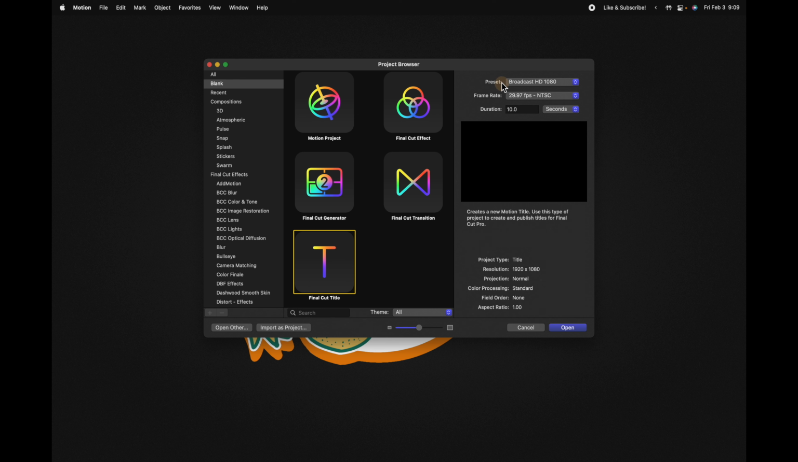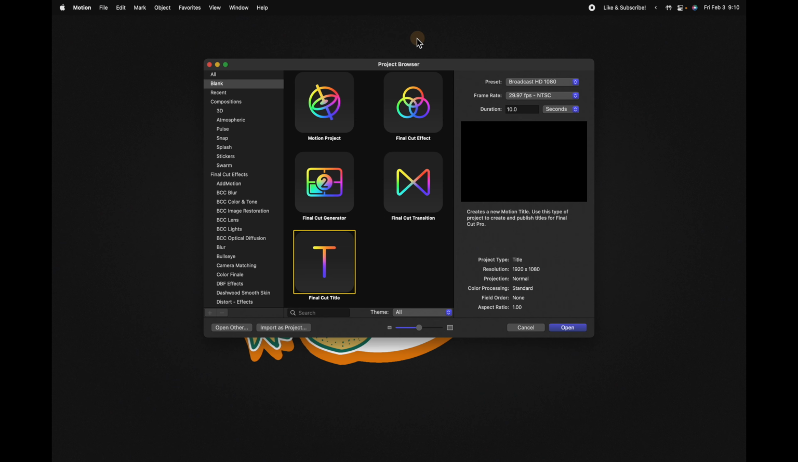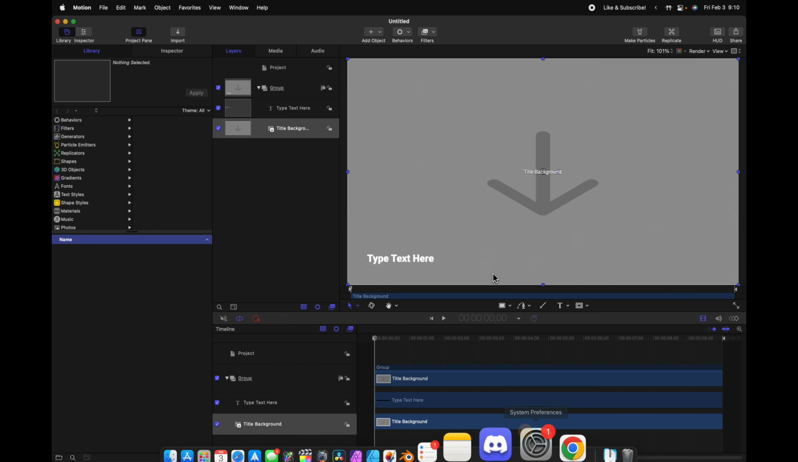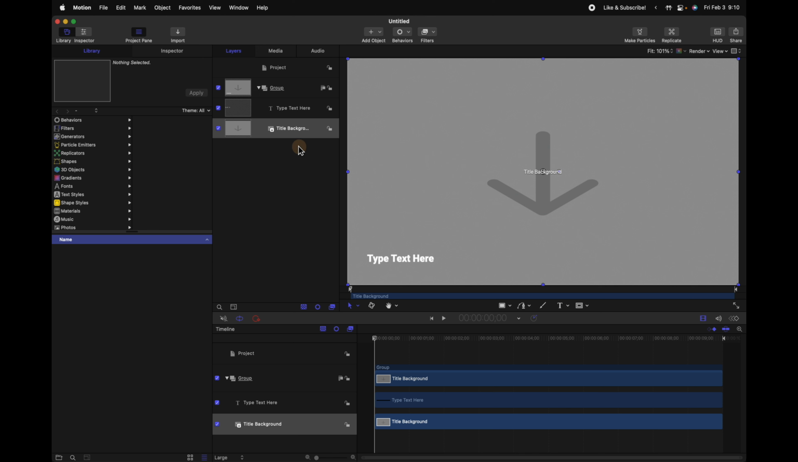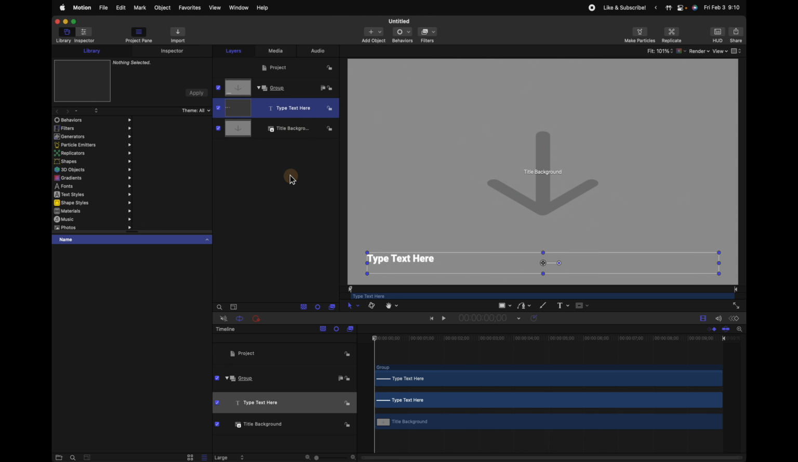And then in the top right, you can leave these presets at whatever you typically work with in Final Cut Pro. So if you're usually working with a 1080 file, I recommend that you build a 1080 project. And that just helps transfer the data a little bit better. So we have the Final Cut title. I'll leave the duration at 10 seconds and push open. In here, you're going to see the title, background, and the type text here. That always appears when you create a Final Cut title in Apple Motion.